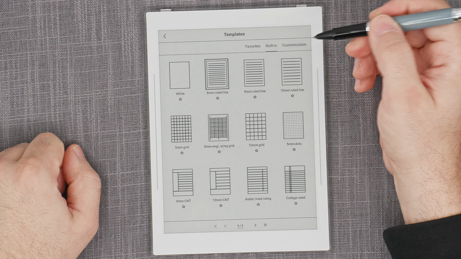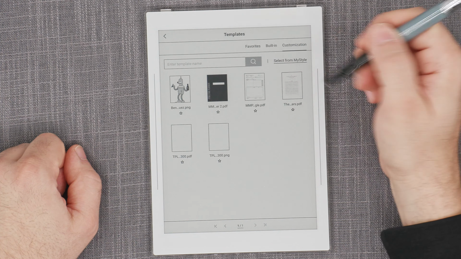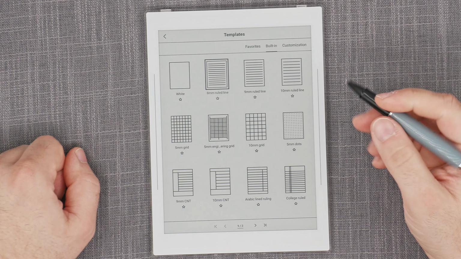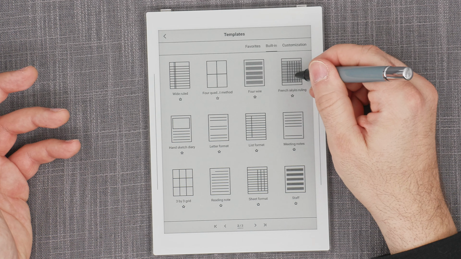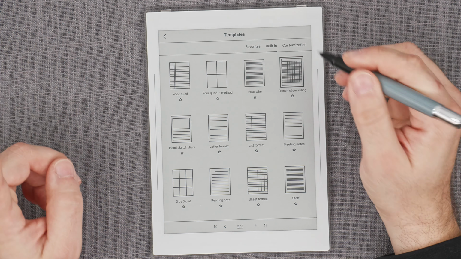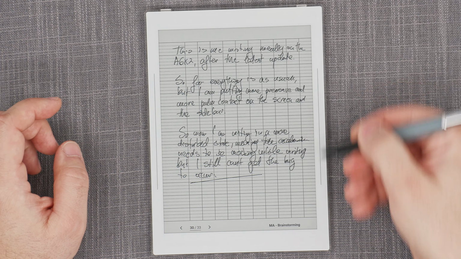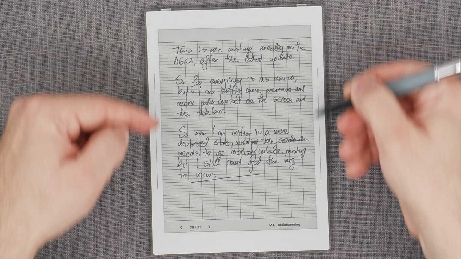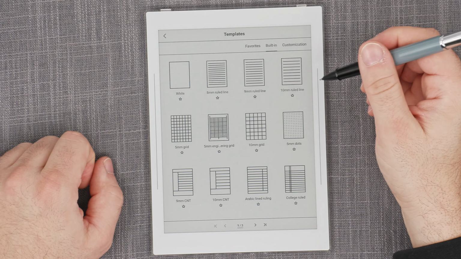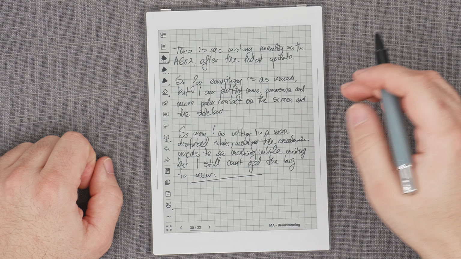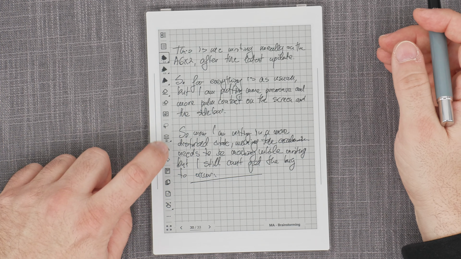Okay, so we have favorites, we have built-in, and we have customization. So that's pretty much the same categorization that we've had before. Now, I don't know which were marginless. Maybe this one. I'm not entirely sure, but I think this was marginless. Yes, and it is. So now it is no longer being cut off on the sides. Let's see the grid. Yep, the grid is also fully in the screen.